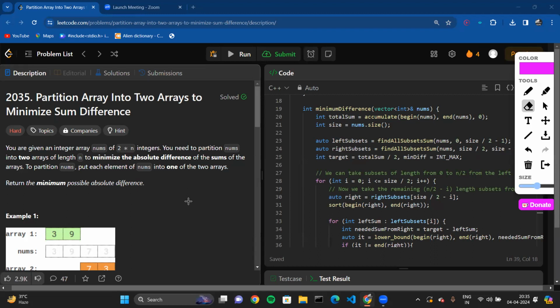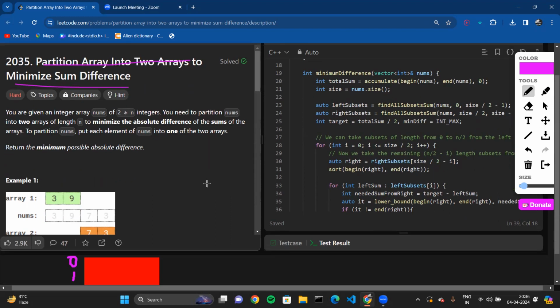And this is our next question, 2035: Partition Array Into Two Arrays to Minimize Sum Difference. So guys, let us see what this problem is all about and how we can approach it.